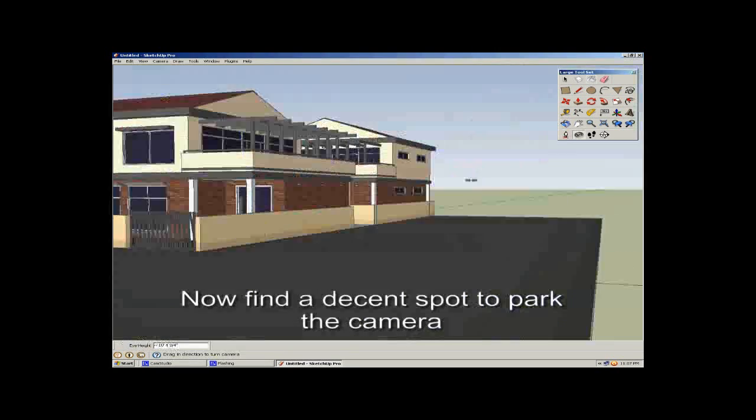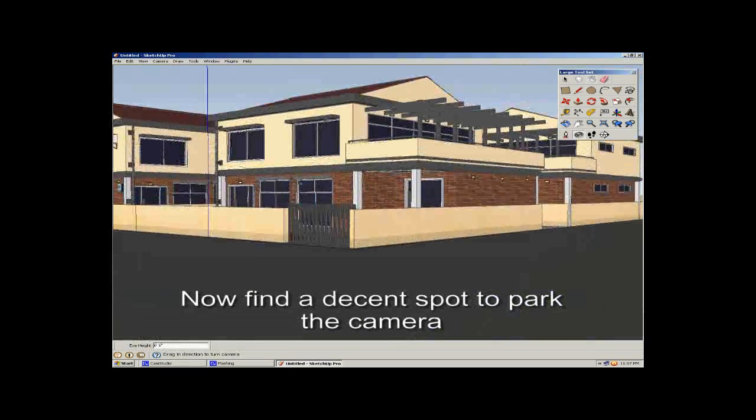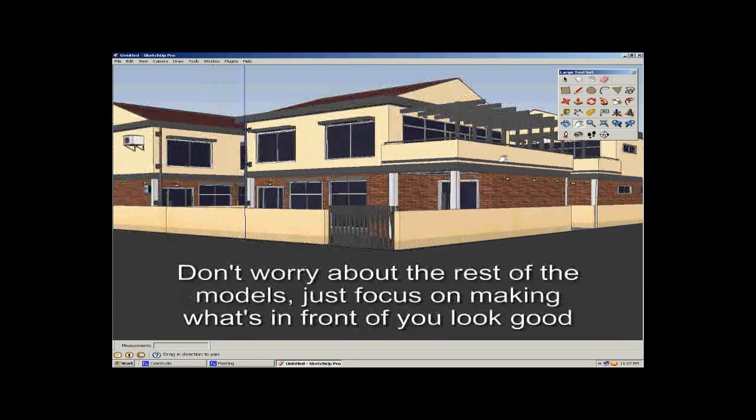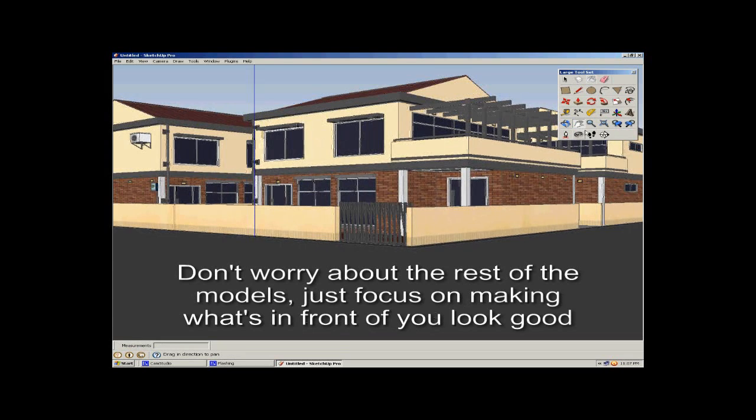Yes, over there. Very, very good. Don't worry about the rest of the models. Just focus on making what's in front of you look good.